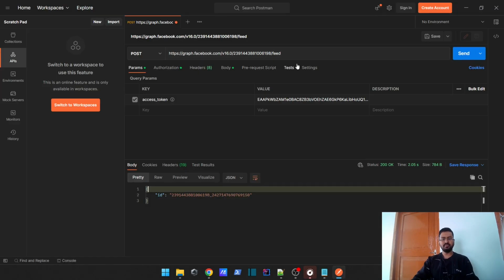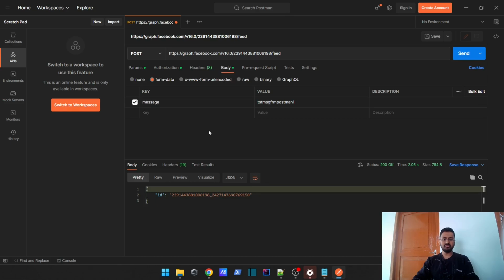As you can see, I'm making the POST request from my Postman application. I've already pasted the endpoint and replaced the group ID, and in query param I have also provided the access token key and its value. In the body I have added a key which is message, and here I'll provide whatever message we want to post in our group. This is the message that I'm going to post in my group. Now we are done. I'll simply click on send.